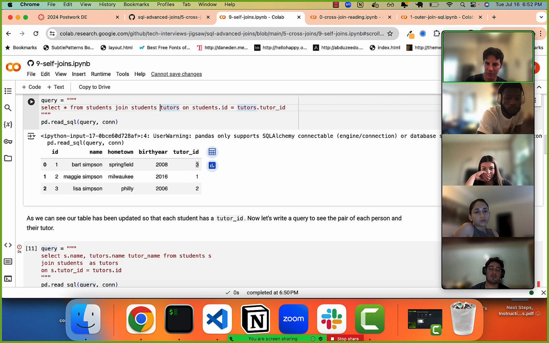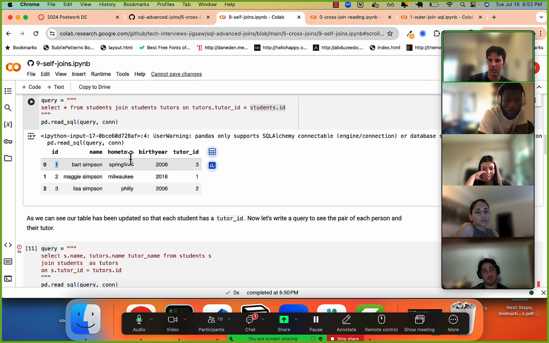Oh, sorry. So join students. We're going to reference the students table as tutors, and then we're joining it on, I like this better, I think. Join the tutors table on tutors.tutor_id, so this thing right here equals students.id. Okay, equals this right here. I think this will work. Let's see it.